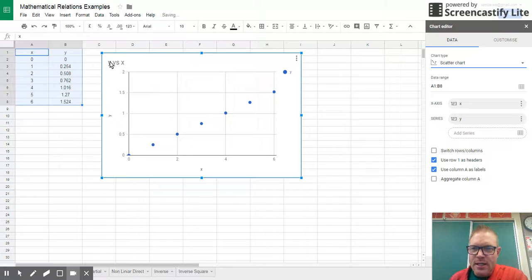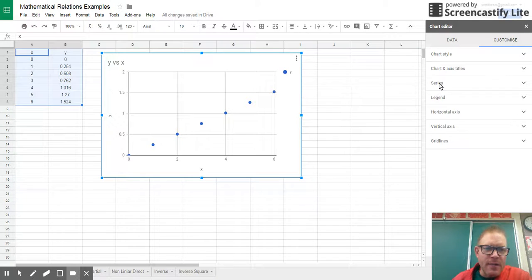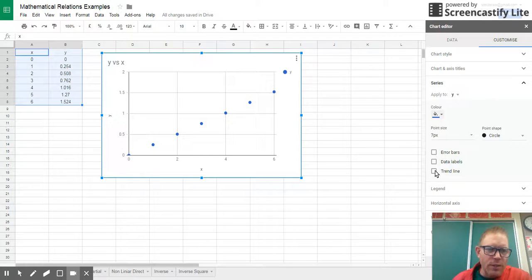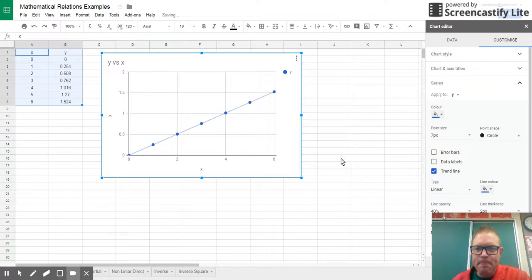And you can see here nicely, it's put the axes in. If you're doing this for our lab, make sure you include units. Now, we want to analyze this line. So on the Customize tab, and then ultimately the Series tab, we want to add a trend line. And you can see there's a nice trend line.